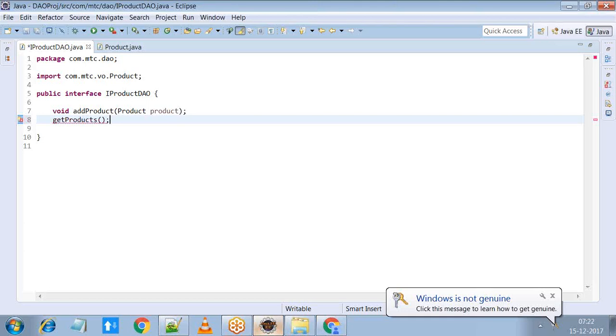Hello. Yes. What should be the return type here? Products. A list or array list of products. Yeah, it should be an array or list of products. It should be a list of product objects. That should be the return type here.